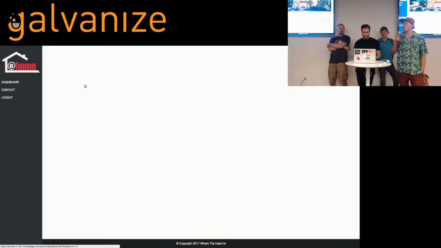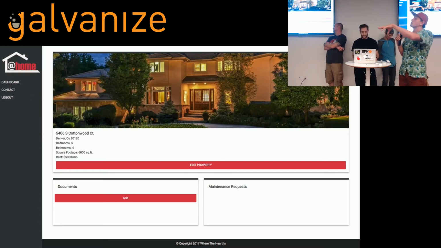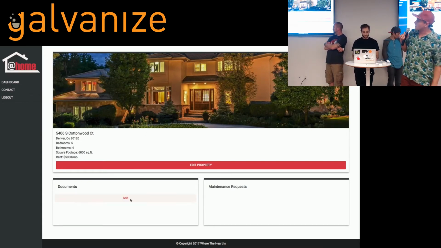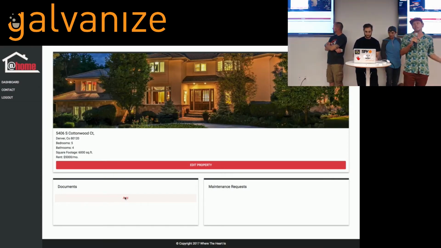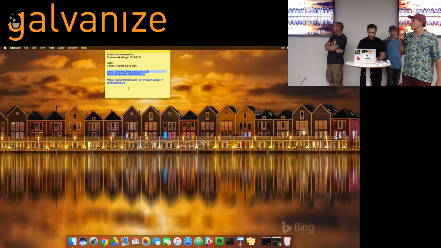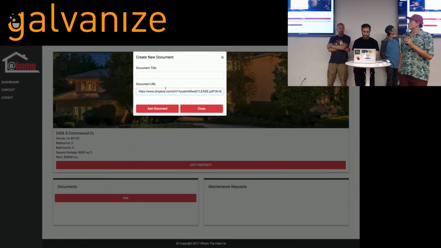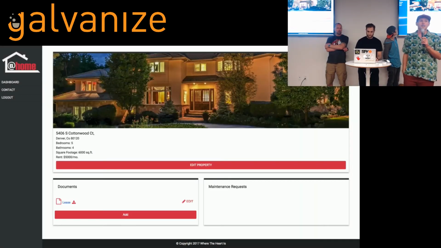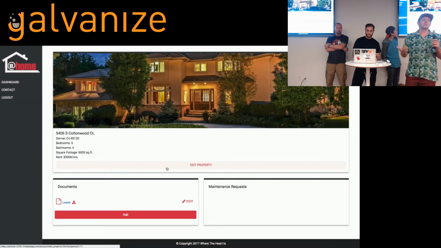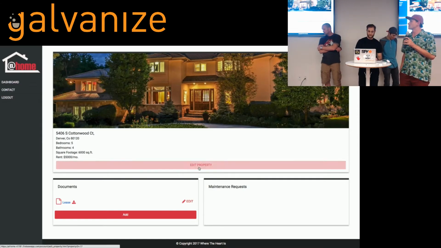And so once you click that property, you can have multiple on that dashboard page. Here's your single property dashboard. You have all the property information, your documents, your maintenance requests. So let's say you want to add your lease. You just click add document, and there's our Dropbox link for our lease. You can put the document title and the URL in there, add document, and that will add to your property. And you can add as many documents as you want. If you have addendums, you can add those in there. And then you can see your maintenance requests from your different tenants.